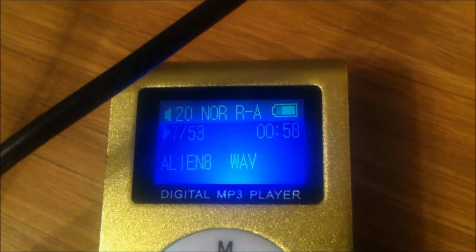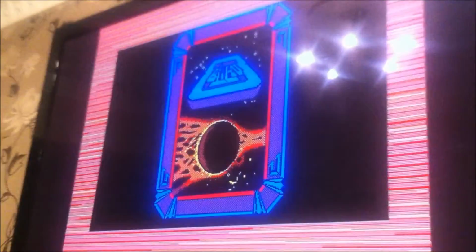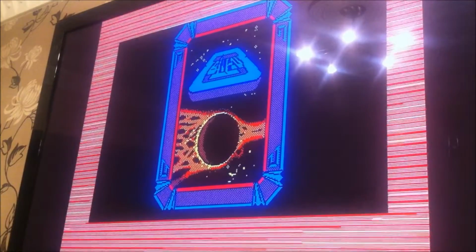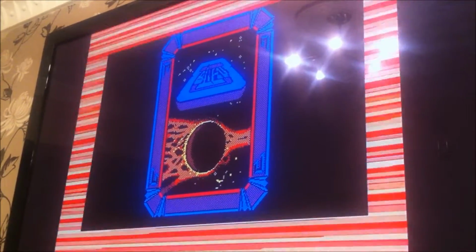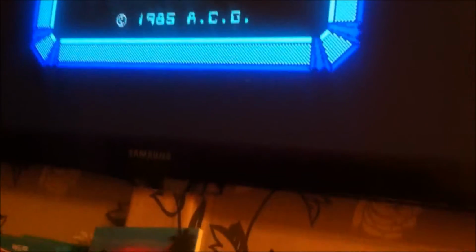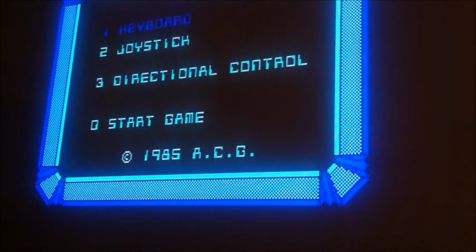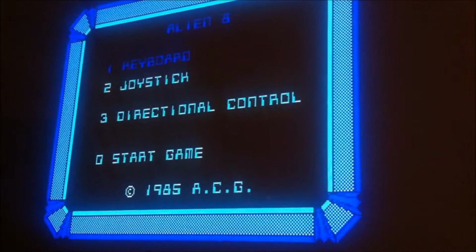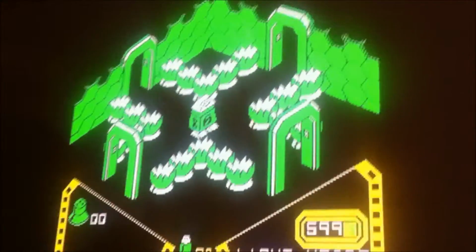Just to show you. See? Just pause it and I'll come back when it's loaded. Okay, so game loaded. Let's fire it up. And there you go.